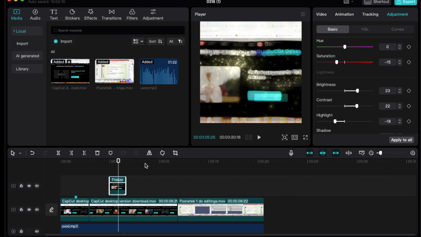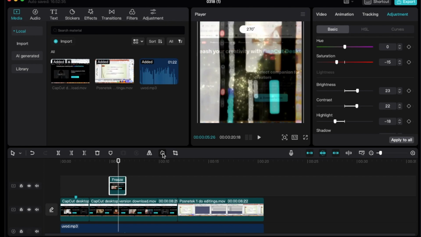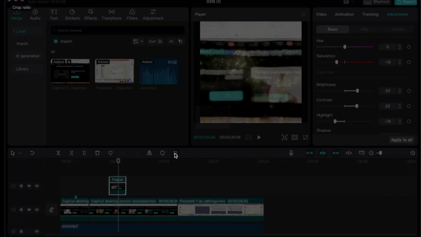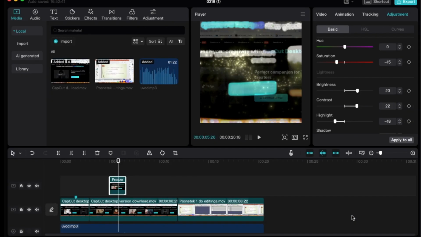Then we have the features here that we also know from the smartphone version, and they're set over here. If you want to, for example, mirror the shot, turn it around, rotate it, or crop it right now, you can also do it, for example, like this. Now, that is something that you already know from before. So let's move on to other things.